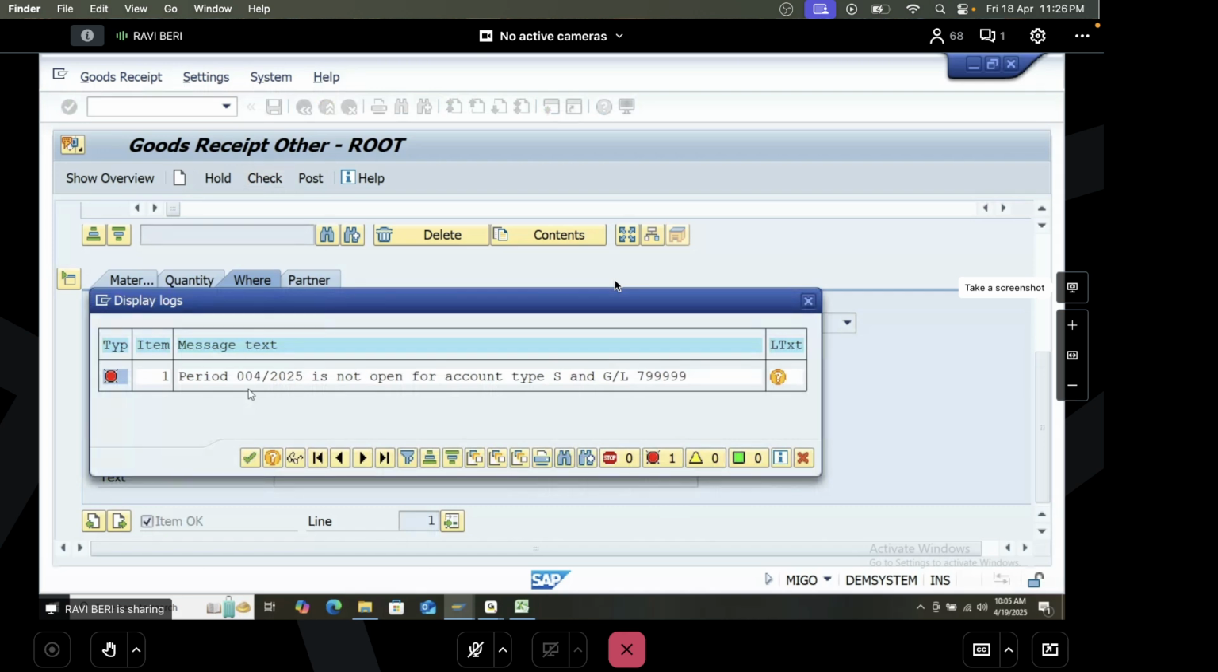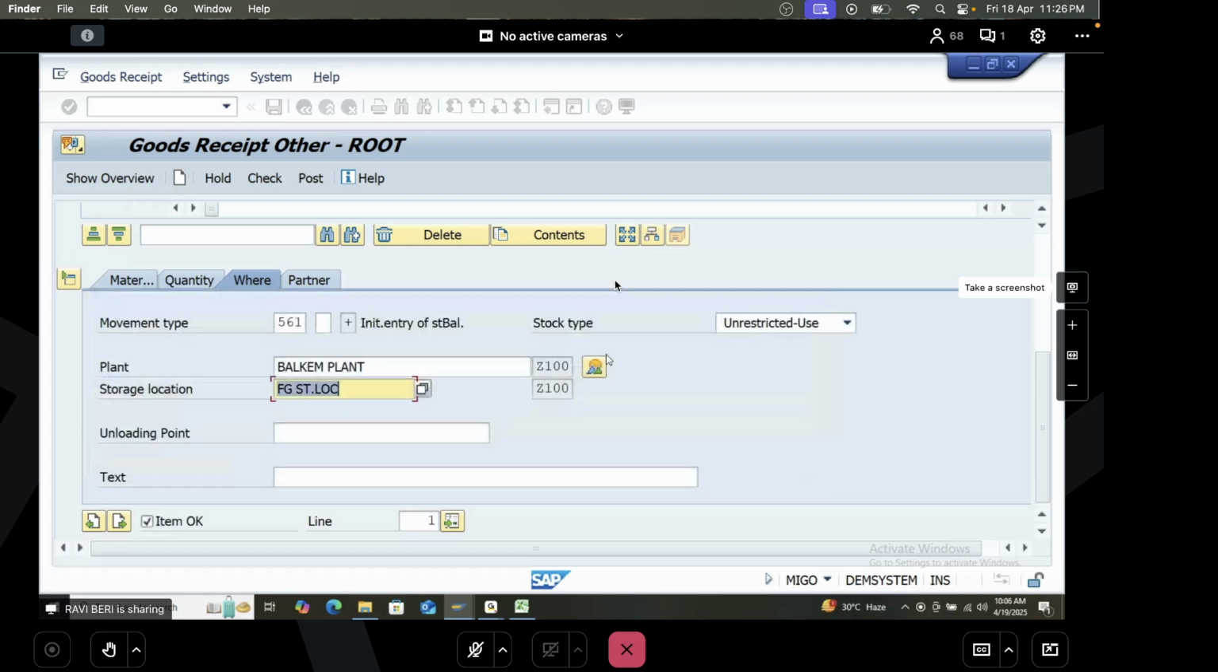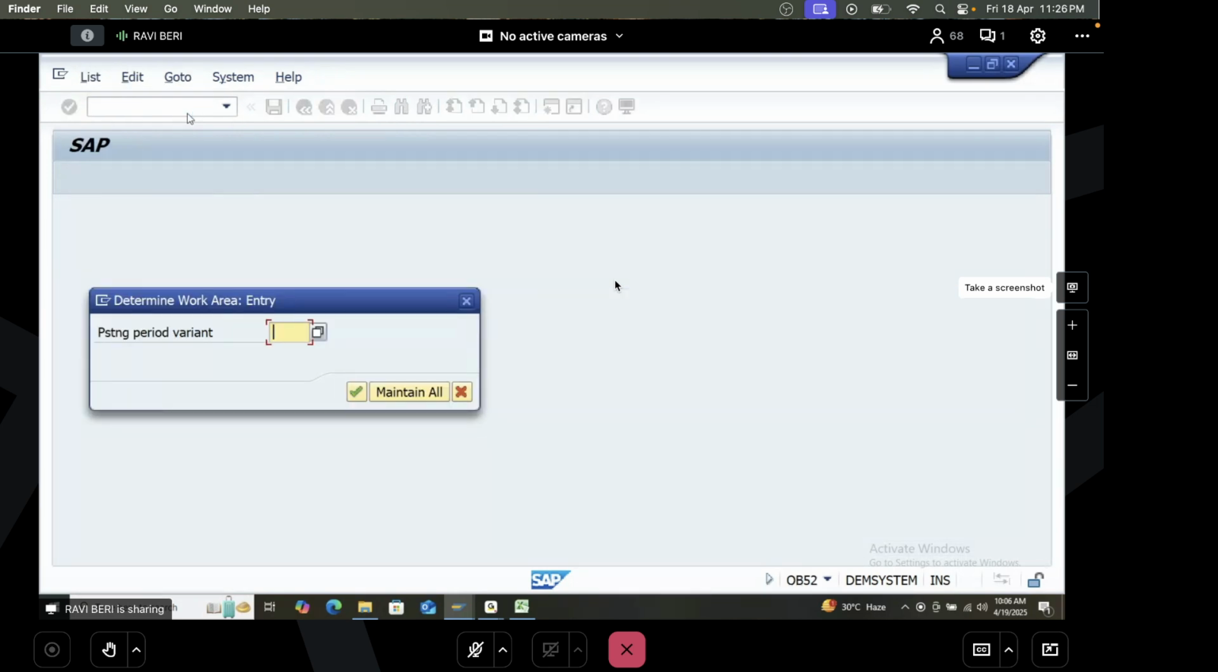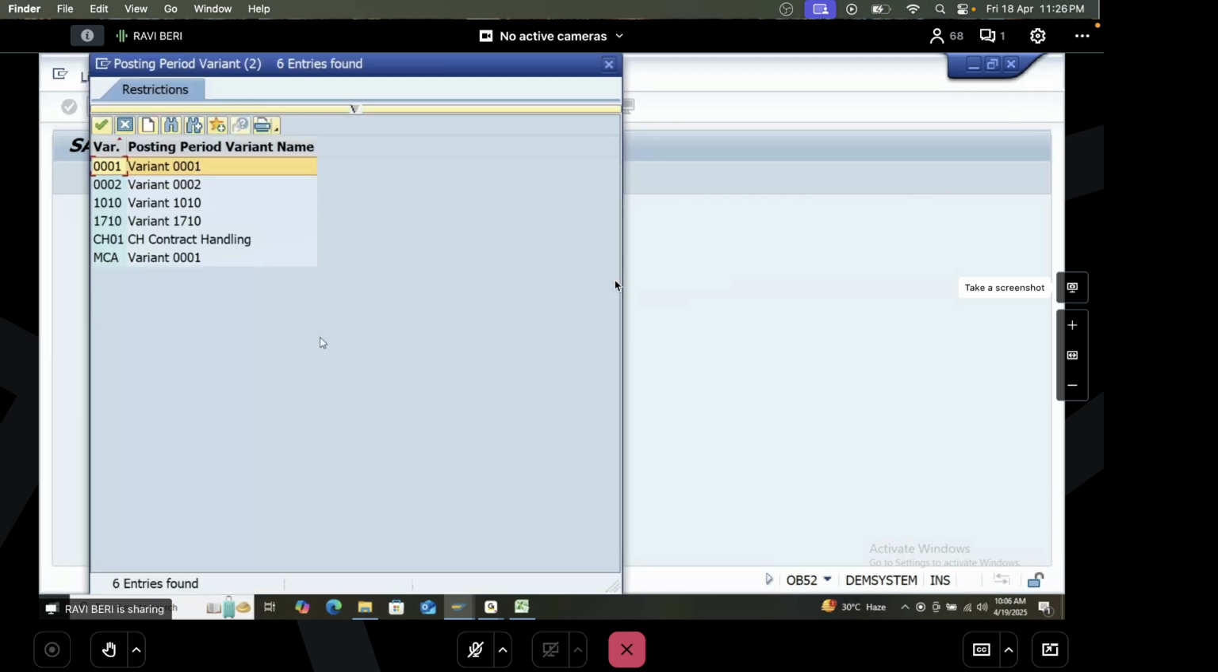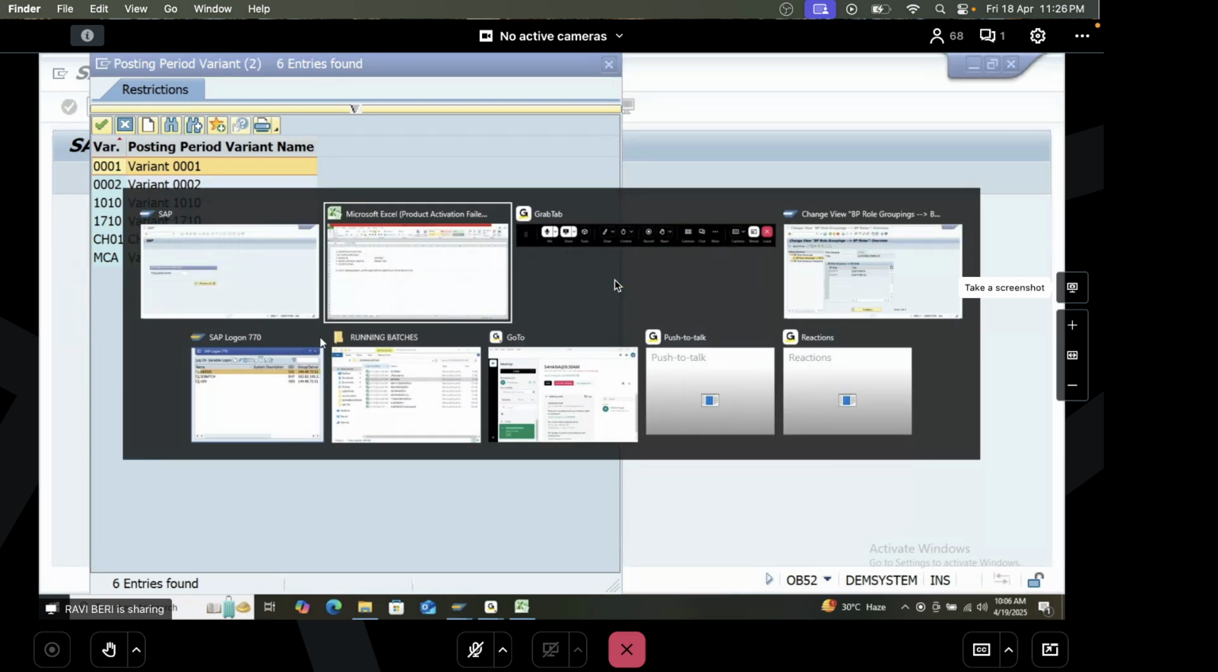Period 004 2025 is not open for account type S and GL 759. Period 004 2025 is not open for account type S. So OB52. To solve this error, go to OB52. What is our posting period variant? Go and check OBY6.